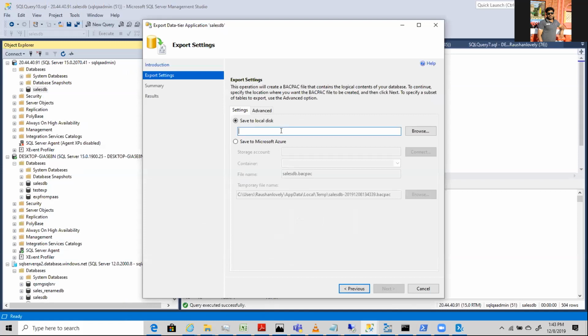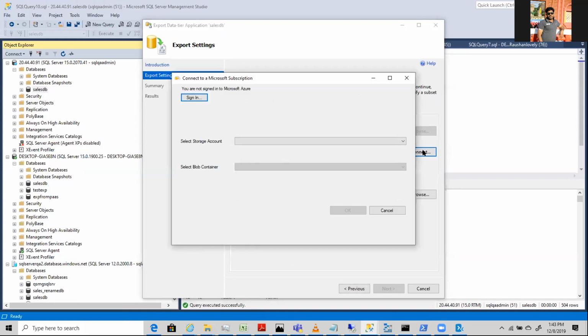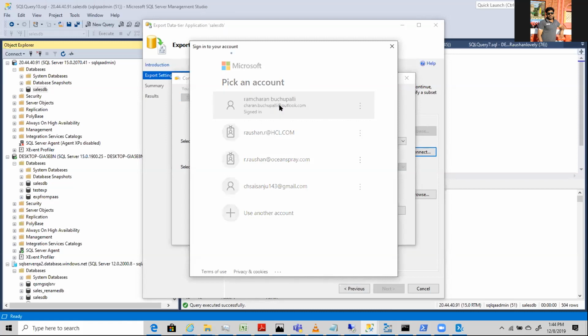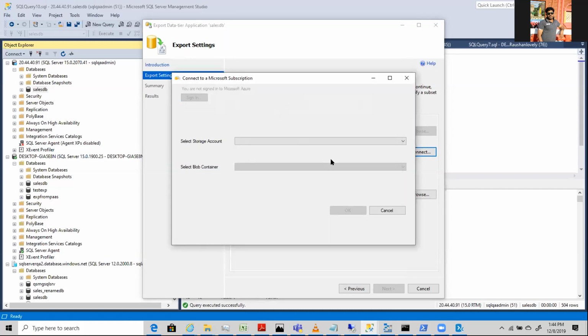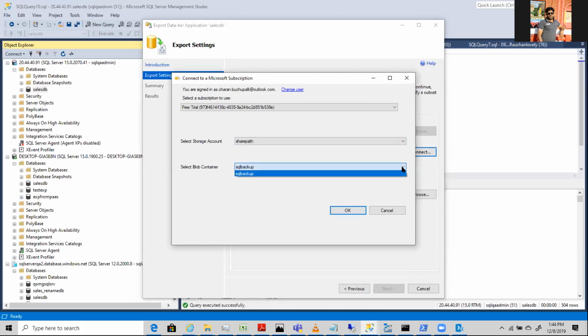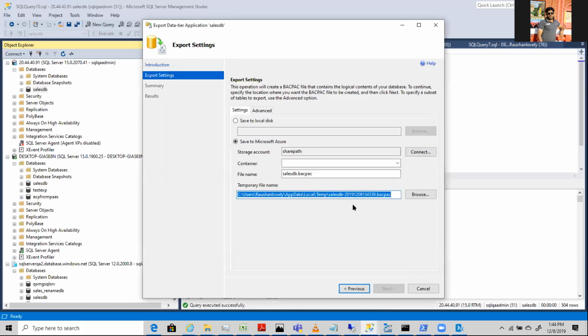Either you can save that file to your local disk, or you can save it to Azure. In case we save in Azure, how we stored it previously, in a blob container, like that, right? So here we are selecting Azure. Here you can name your backup file.